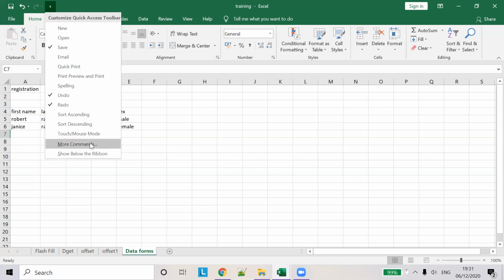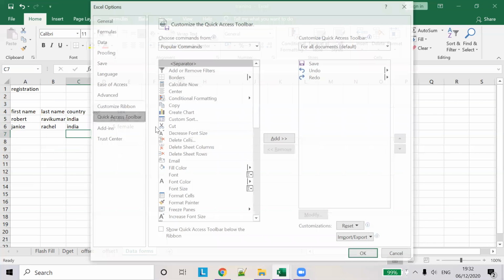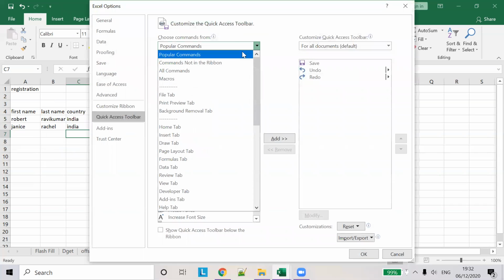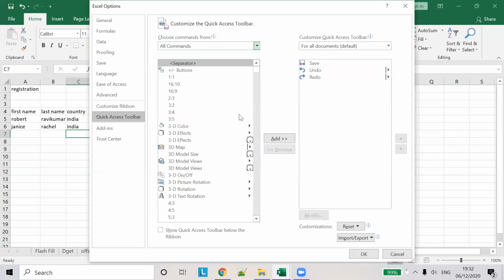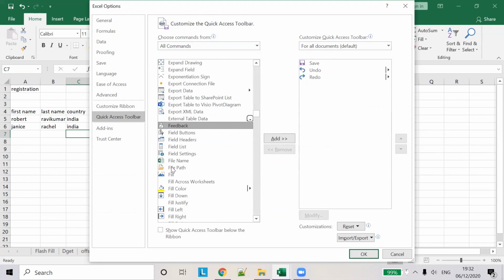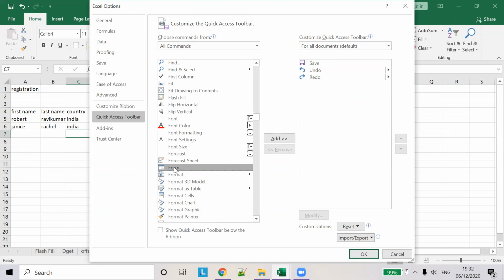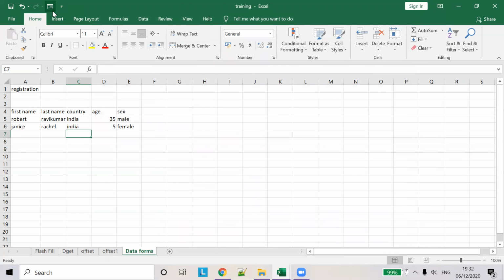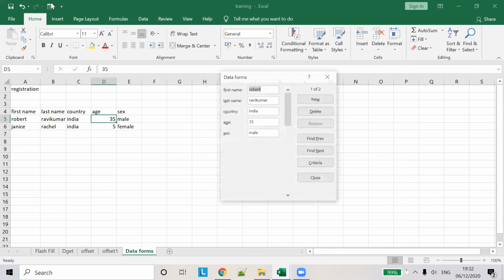Go to the quick access toolbar. There is something called more commands. Click on more commands, and there is popular commands and a lot of other things, such as commands not in the ribbon or all commands. You can select any one of these. Maybe we'll choose all commands and scroll down. Here we have form. We add it to the quick access toolbar, click right and click OK. You should see another icon formed, and this is called a form. Now we can use the form.